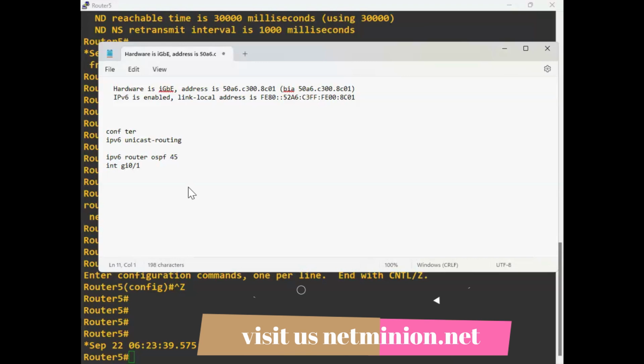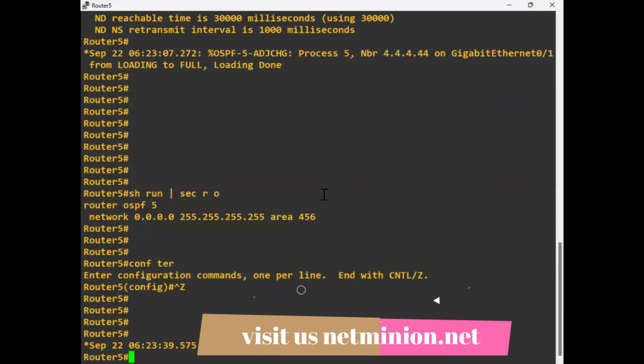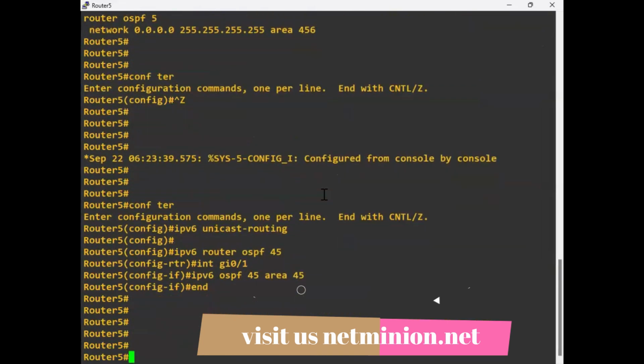And you need to go into the interface. And on the interface, you need to enable IPv6 OSPF. OSPF is 45. What is the area? Maybe you can use area 0. Are you getting my point? These commands are clear to you? And then maybe you can go to the end. Let me just copy these commands and put them over here on the R5.